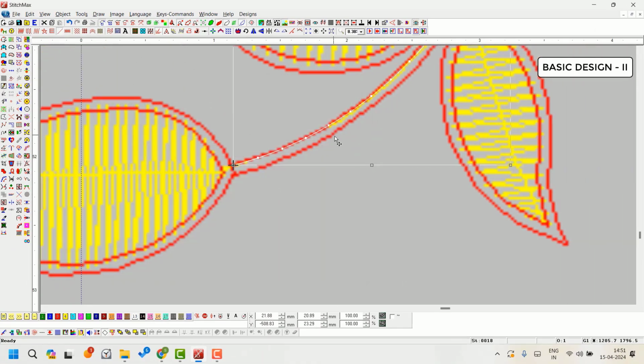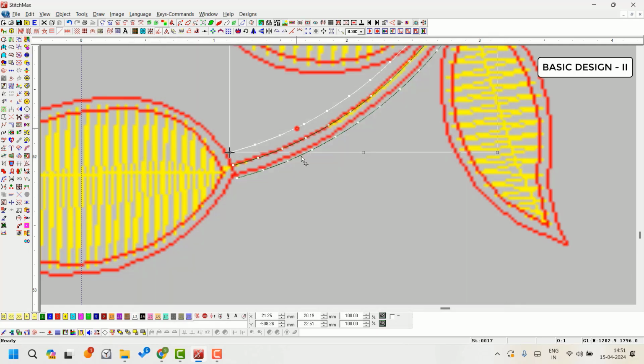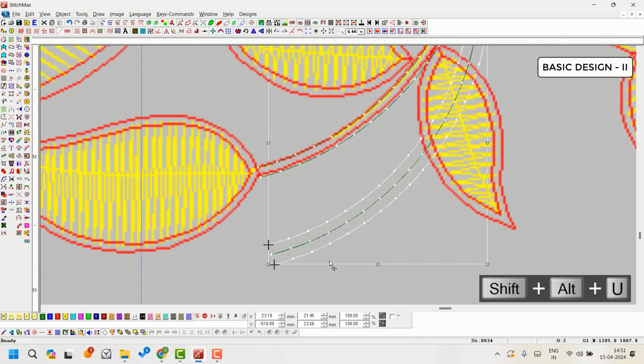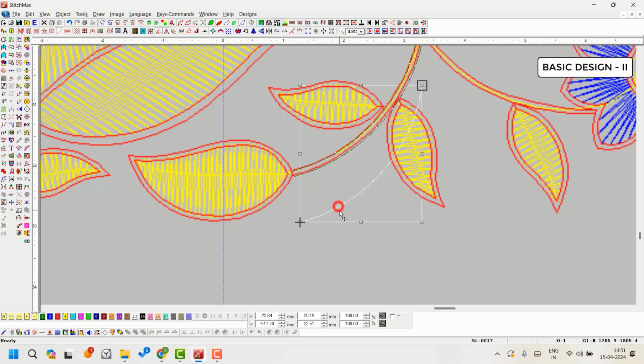If we select the line and press Alt plus U, an inside line will be added. Pressing Ctrl plus Alt plus U adds the line outside. And if you want to add lines on both sides, you need to use Shift plus Alt plus U. In this way you have to make this design.